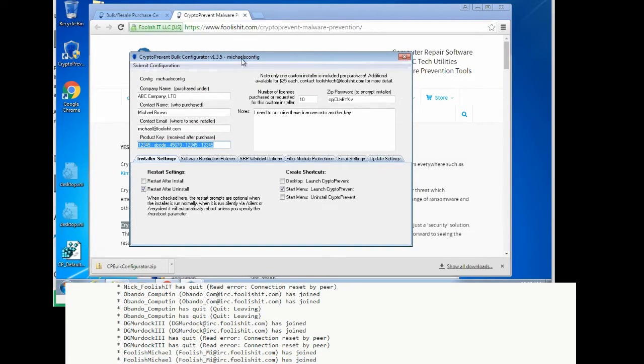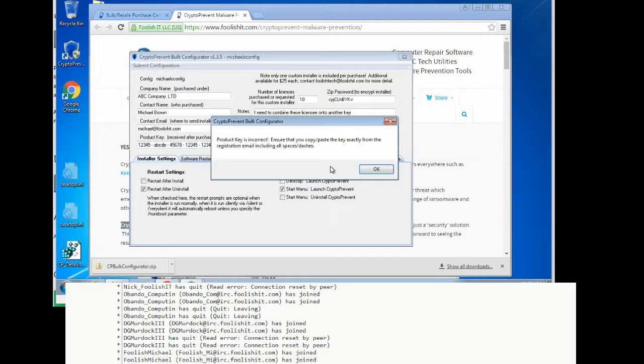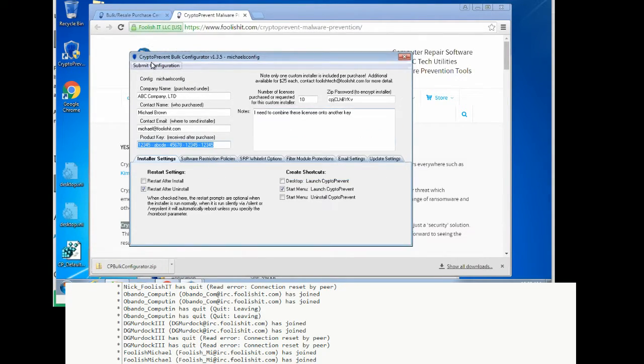If there's an error, or if it fails, it will actually offer to attach the submission to an email. You can always attach and send it to sales@foolishit.com. We'll be happy to process it for you that way if there's some trouble with your network configuration that doesn't allow you to submit directly to us.